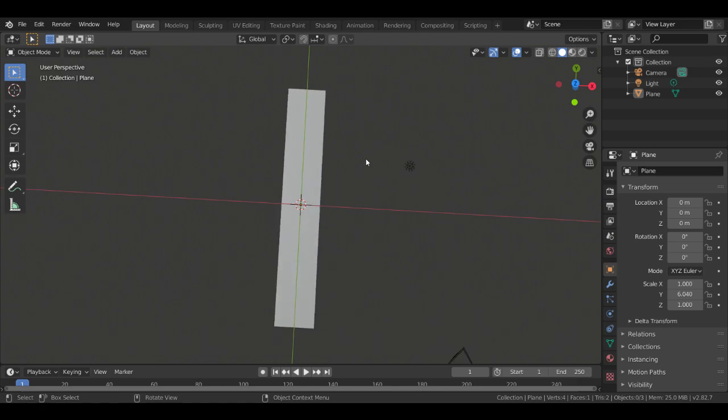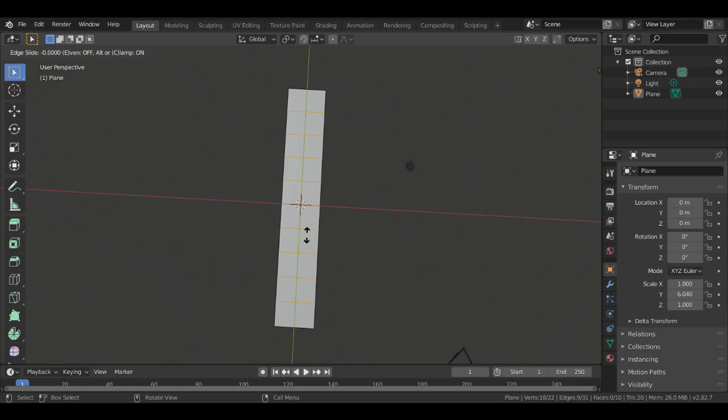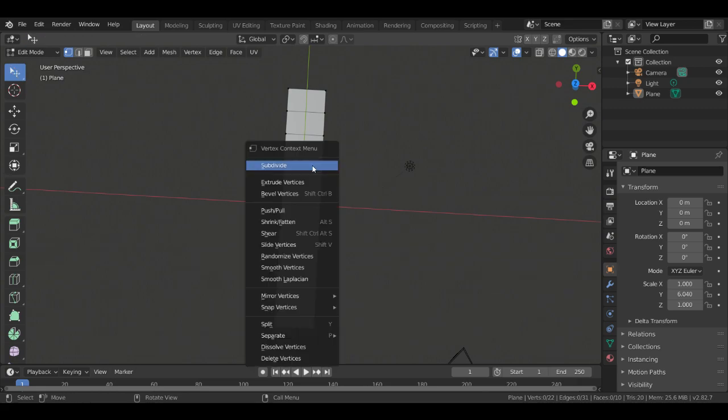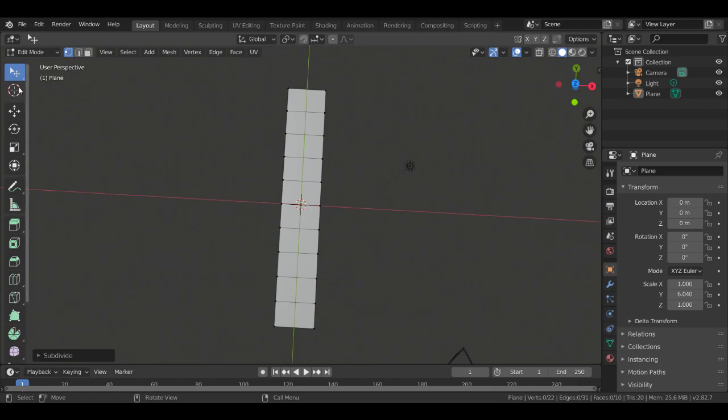Alright. So he wants it cut 9 times, so I'm going to go edit mode, control R, and scroll wheel. That is 1, 2, 3, 4, 5, 6, 7, 8, 9. Okay. W? Why does he want it to be subdivided? Give me a second. Okay. Subdivide. W and subdivide. Very good.